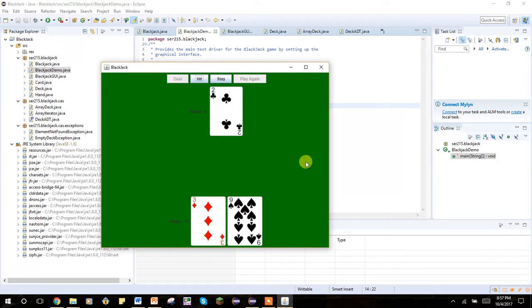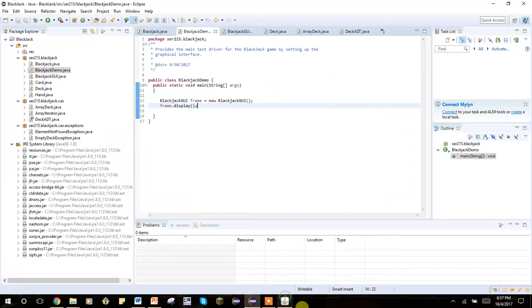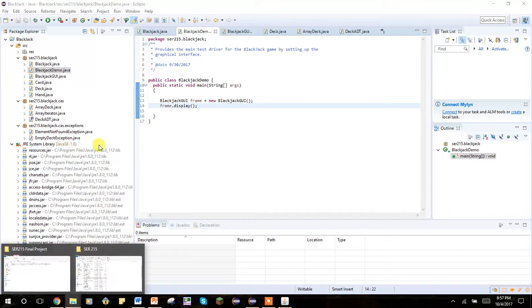So another cool thing that we did is we went ahead and made an executable jar file, which I'll open up right now.